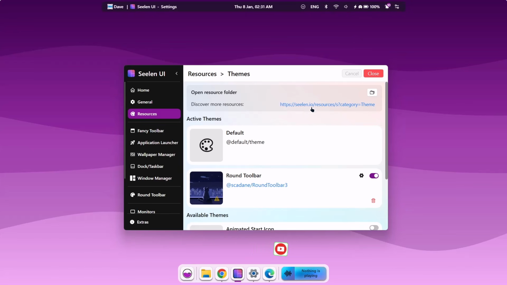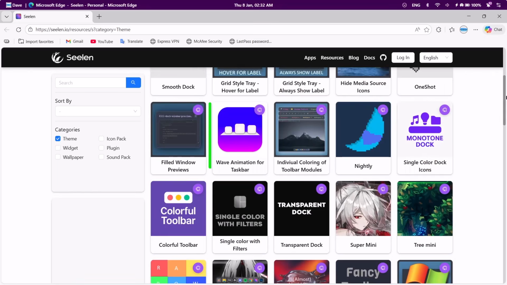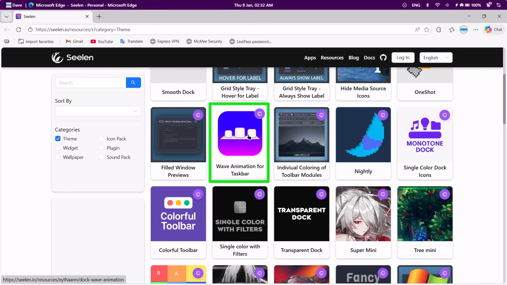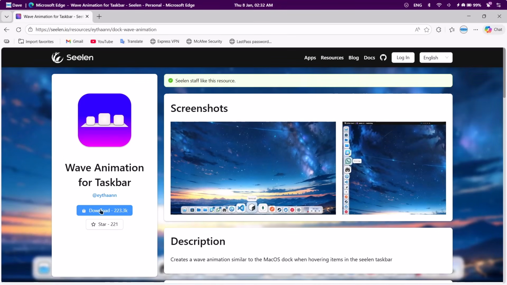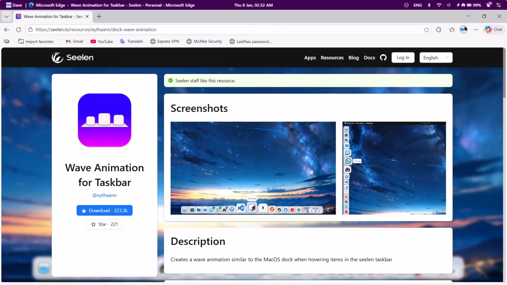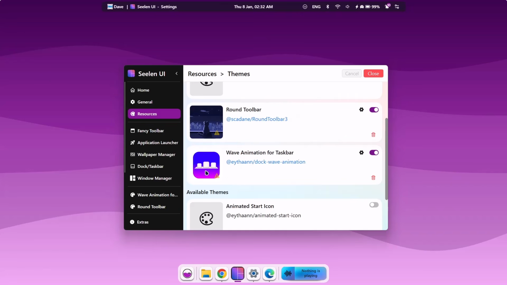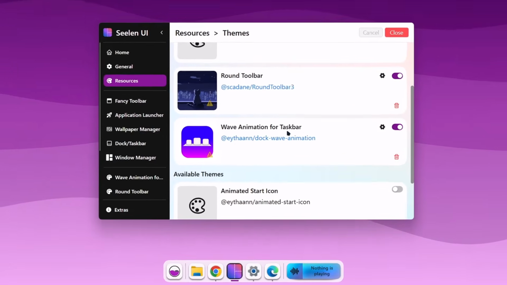Now head on back again to this link. Click on this link. I'm going to close the previous one, and this time we're going to look for another theme. Double click on wave animation for taskbar. Double click on that. On the left side again, click on this download icon. Select enable. I'm going to minimize this. Now we head on back to the settings. We can see here we have the wave animation for taskbar.